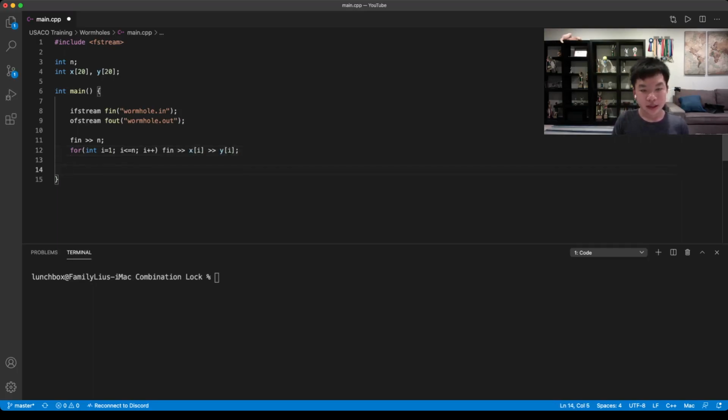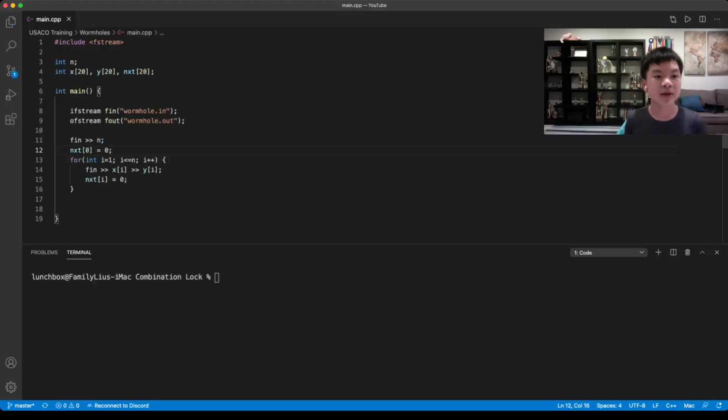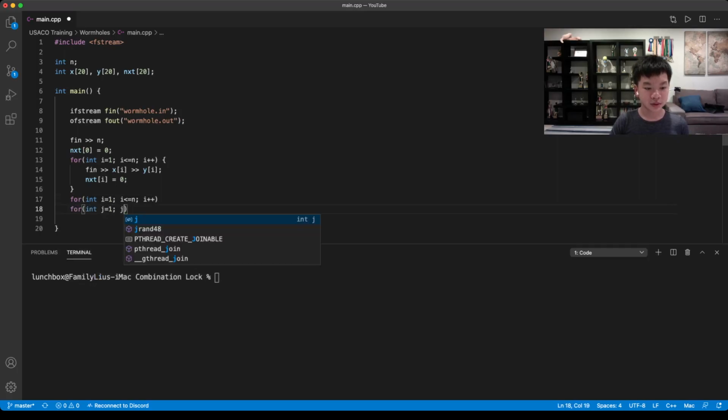Now we need to calculate our next. Let's just call this next, with size 20. Originally our next should be equal to 0, meaning that it has nothing next. So next of i will be equal to 0, and your next of 0 would also be equal to 0 since you want it to keep on going. Now for each of your wormholes, you want to calculate the next one. You should loop through all the other wormholes as well.